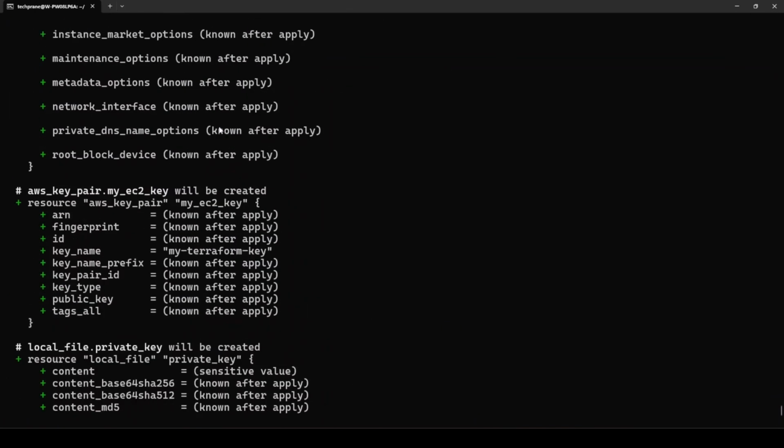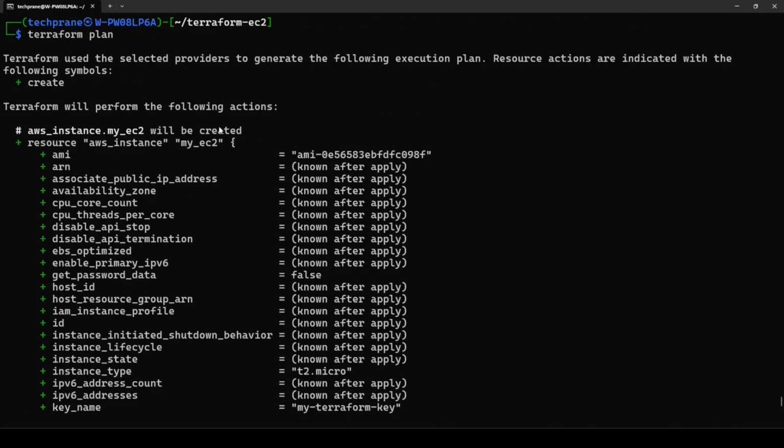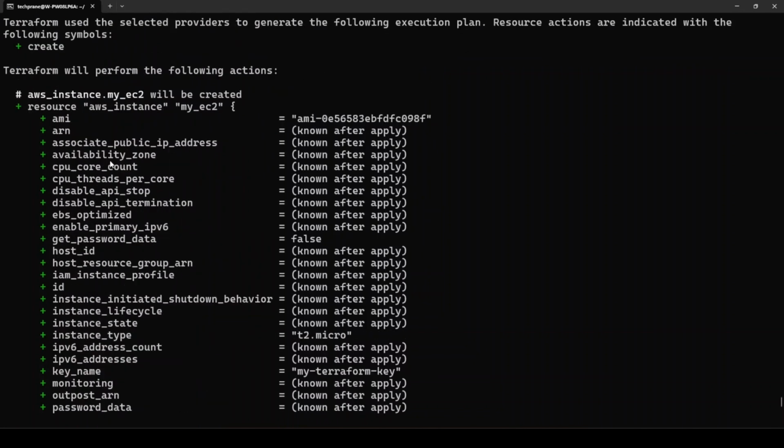So let me go up. So it says the following. So this is the output of plan. So it says Terraform will perform the following actions. Do I recognize any of these actions? Yes, I do. I would like an instance created using the following image, which is that image there.